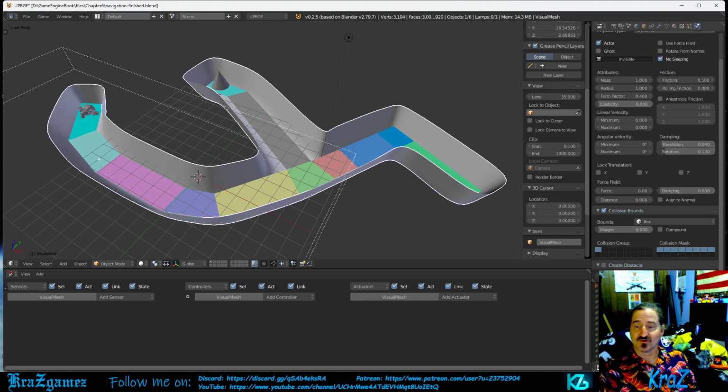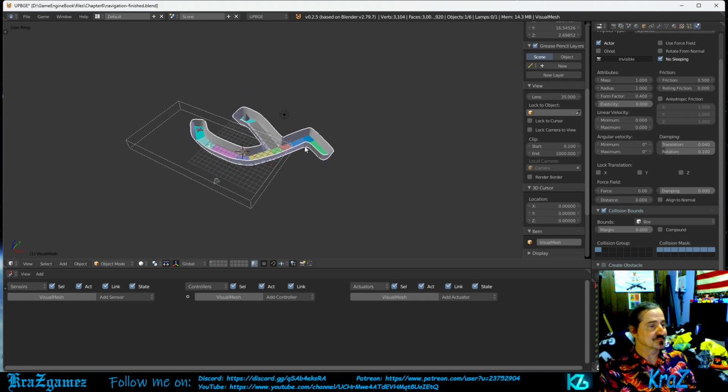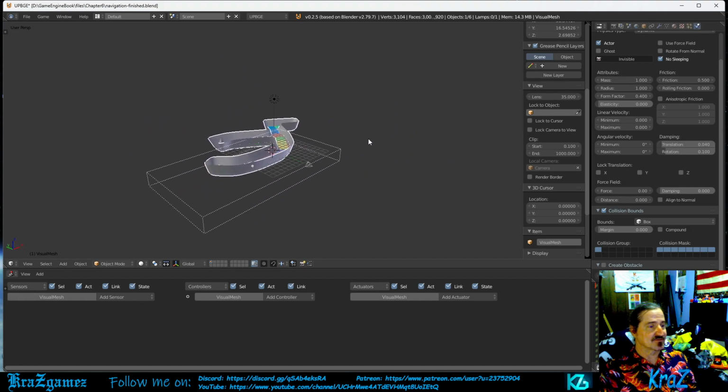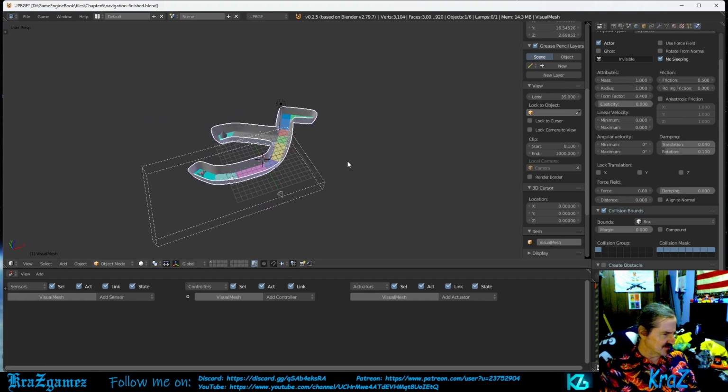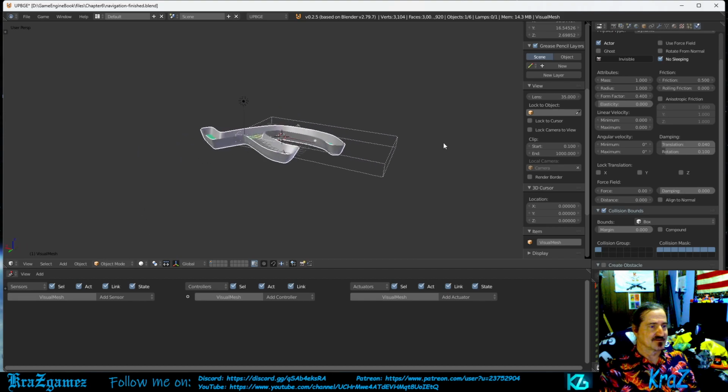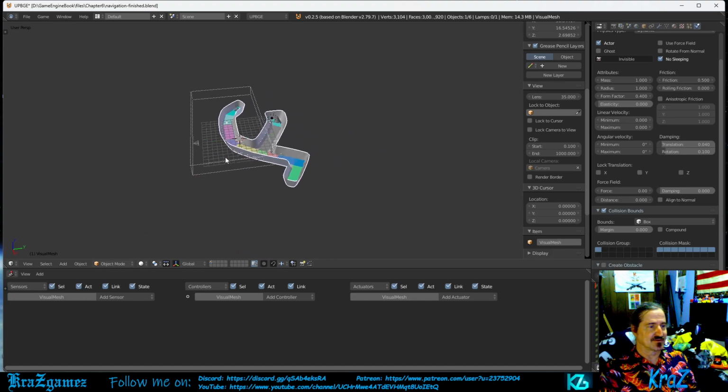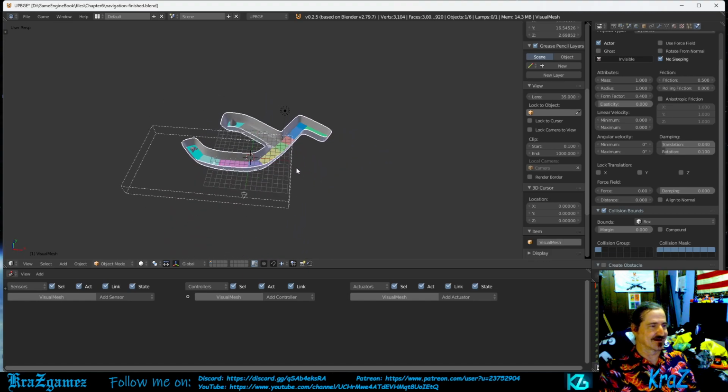It is important to try to use the simplest collision bound possible in order to keep the game engine's performance fast. Now, as you see, I have it set for the visual mesh, which is this line right here, and as you see, the physics for that is way off. Okay, so it depends on how you set this up.